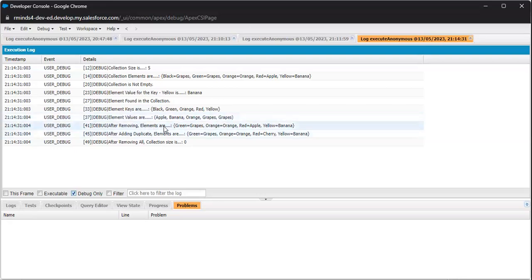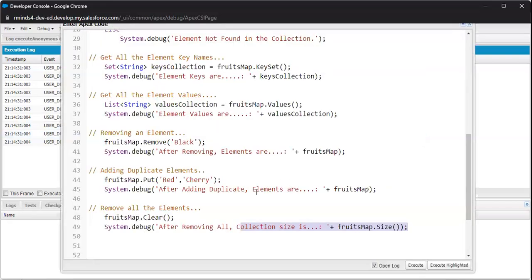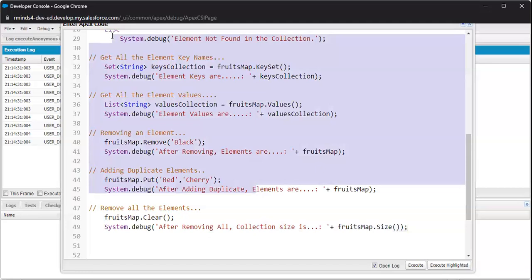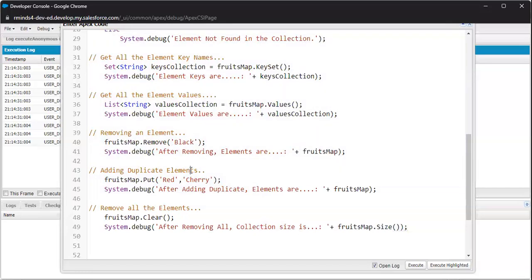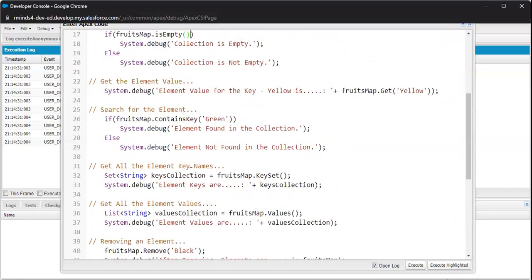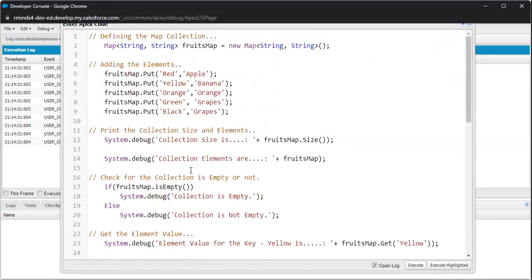And after removing elements, some elements we have removed. After removing duplicates, we have removed the duplicates, and we have cleared everything. Now the collection size is 0. Okay. So this is how we can perform all the operations on our map collections, and we can make use of the multiple methods which are present in it. So this is all about the collections.